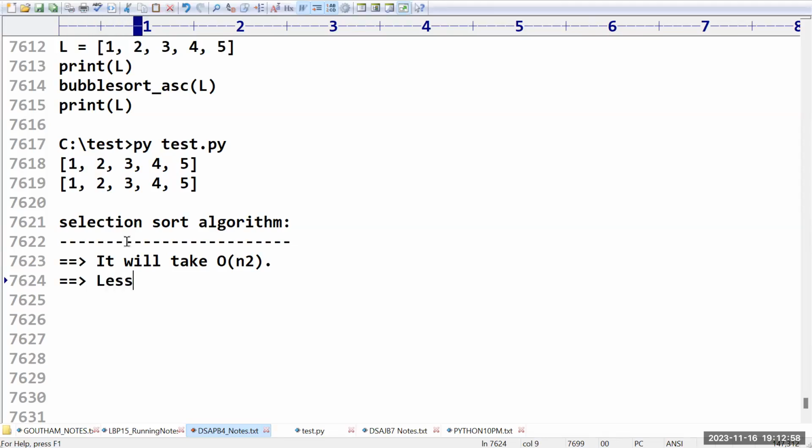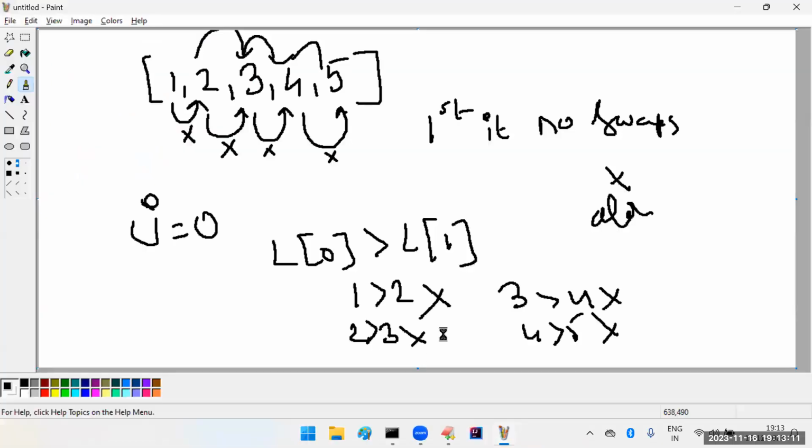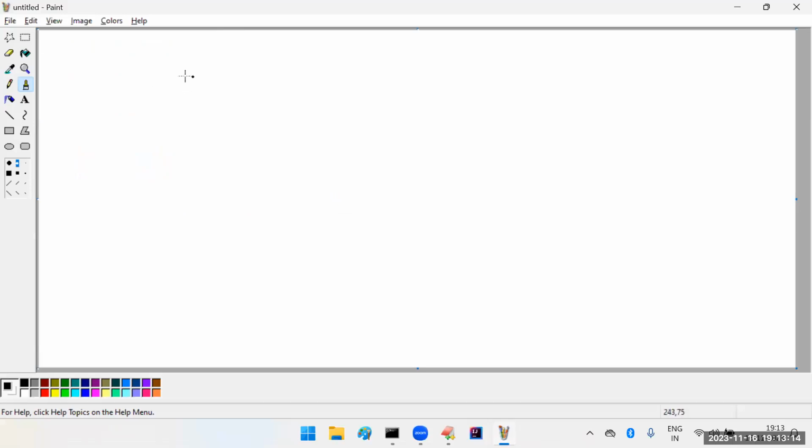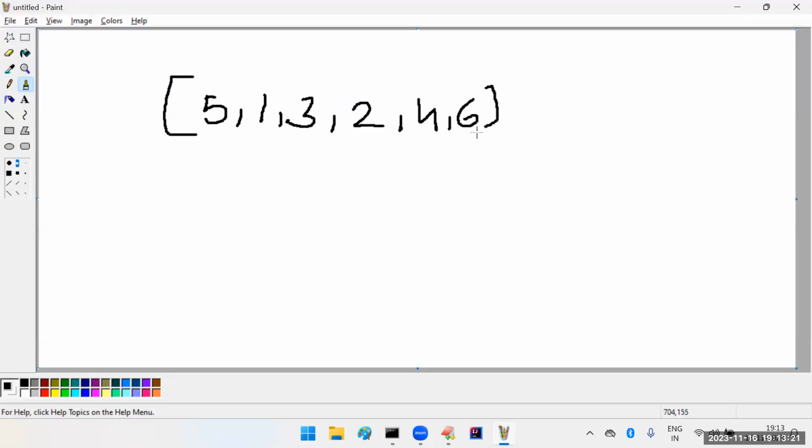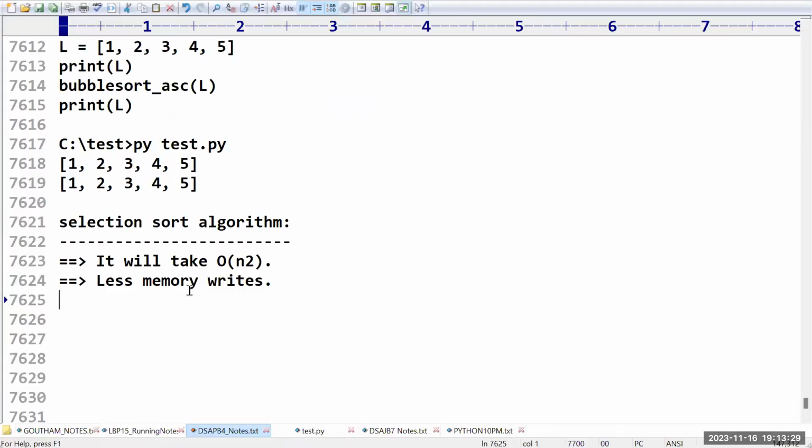Then, sir, it will occupy less memory bytes when compared with previous algorithms. Whenever the numbers are not in a proper position, it is going to do some kind of shifting. For example, if you take 5 1 3 2 4 and then 6, we are going to swap and interchange. Fewer such overrides are done in selection sort, and it is called in place sorting.